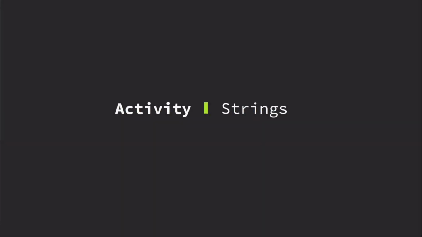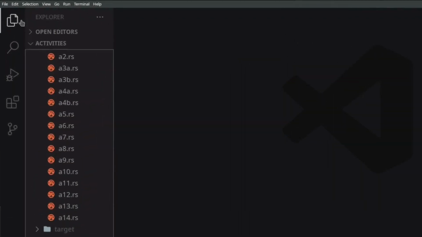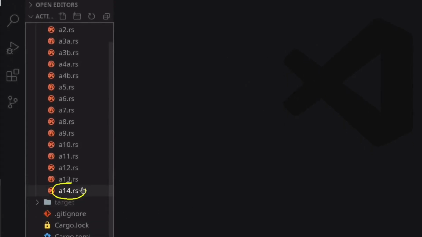In this activity, we're going to be creating a program that works with strings and string slices. Once you're ready, open up Visual Studio Code and we'll get started. Once Visual Studio Code loads, navigate to your activities directory. We are on activity 14, so double-click on A14.